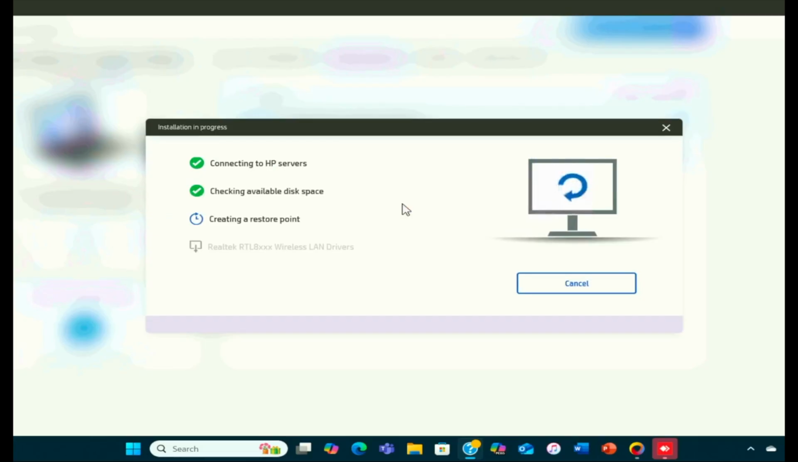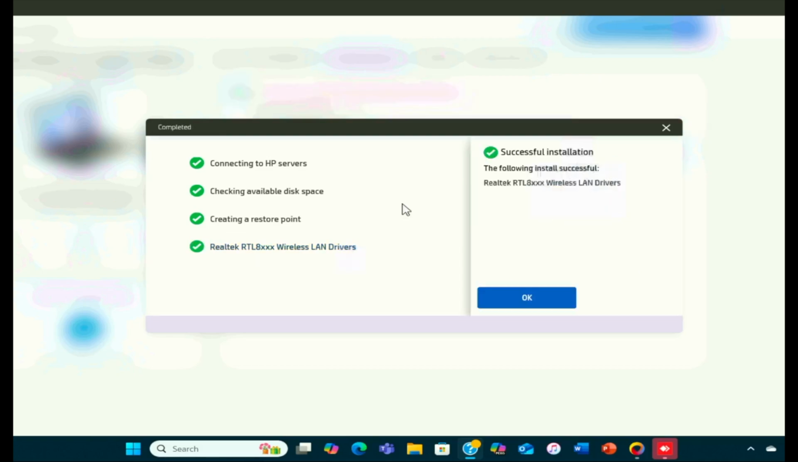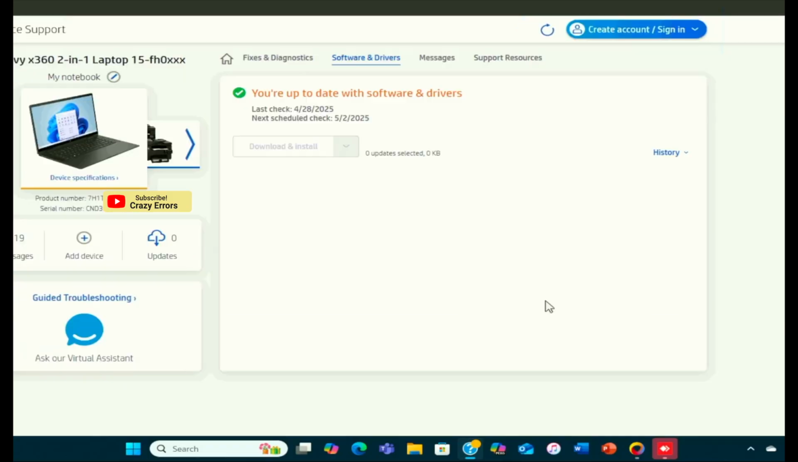It is going to take maybe a few minutes to complete the download process. Also, depending on the number of driver updates you have available there, it can take anytime. It can take 5 minutes, 10 minutes, or more than that. So just be patient with this process. Let it complete the task. And it just completed the wireless LAN driver installation. This is how you can always conveniently look for the possible updates for your HP drivers.